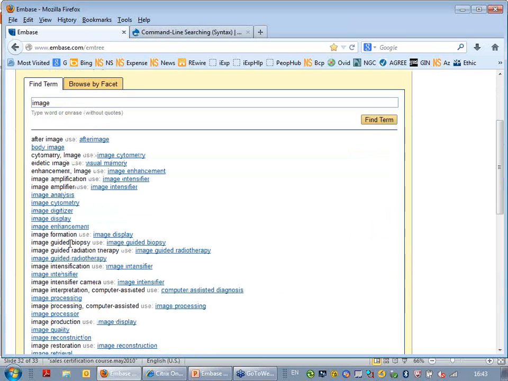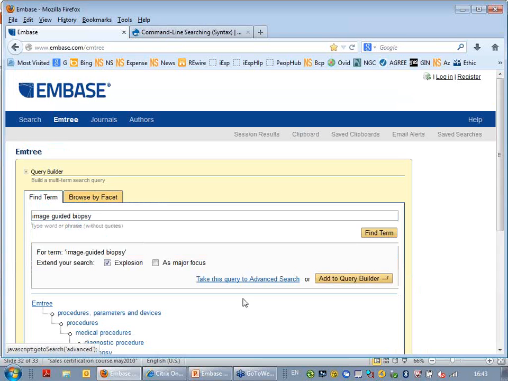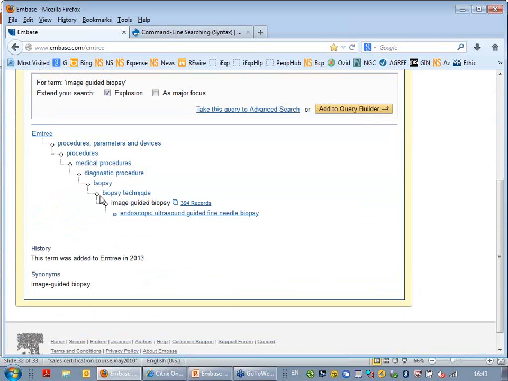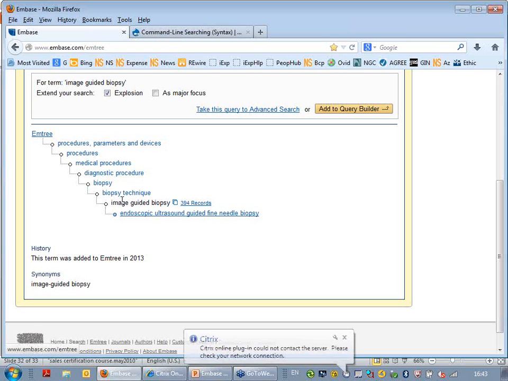Now, we've got here, for example, image-guided biopsy, image-guided radiotherapy, and various other options. Let's go to image-guided biopsy and see where that sits in Emtree. You can see it's a narrower term of biopsy technique. It's not apparently a narrower term of any surgery as such.